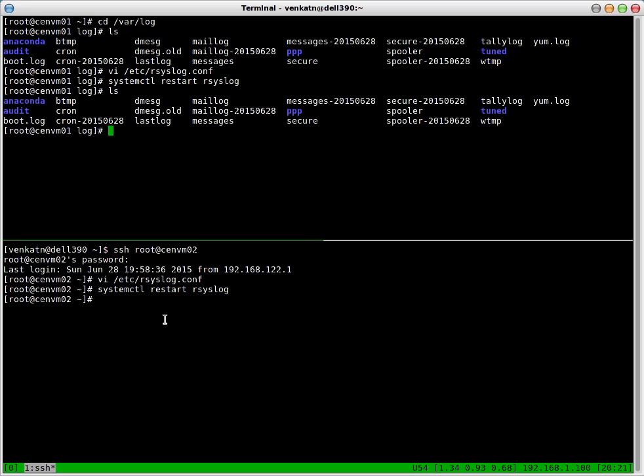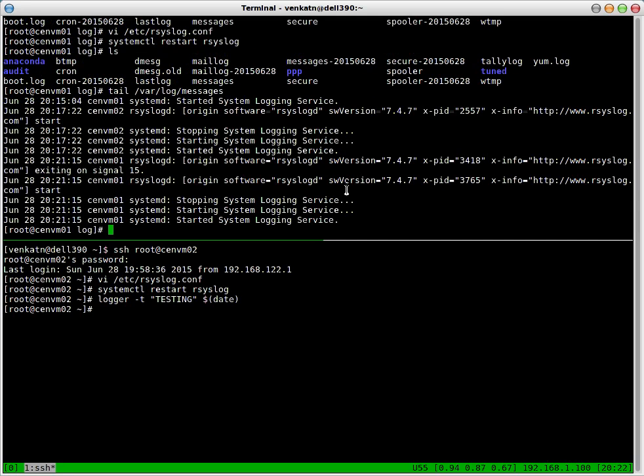Okay, so if you do ls, we don't see any directory named remote hosts. So now let's try to send a log to CentVMO1 using the logger command. Minus t is for tagging. It's like an application name or process that's sending the logs. So in our case, let's say testing, and send some random text, or maybe date. So you send the log to CentVMO1. In the usual case, it will end up in var log messages.